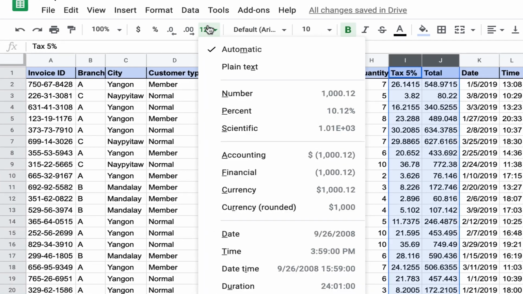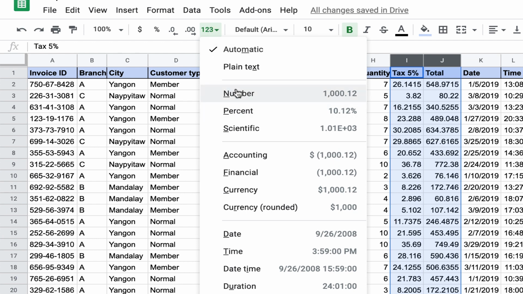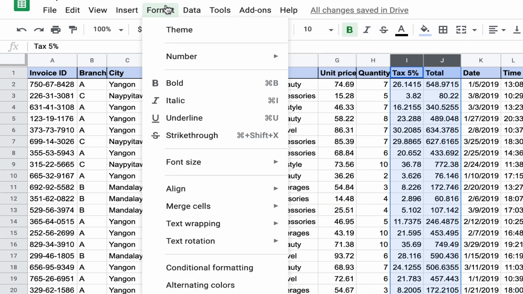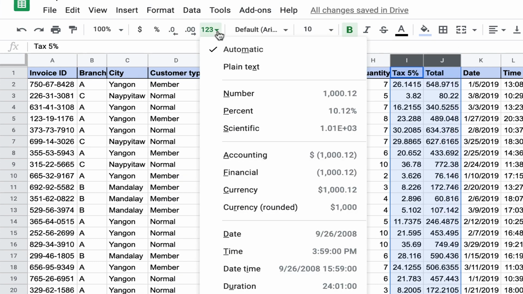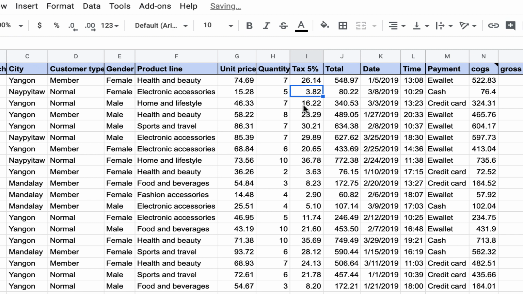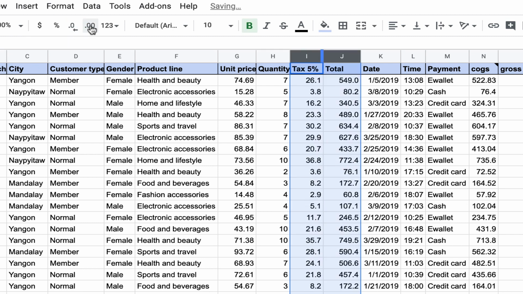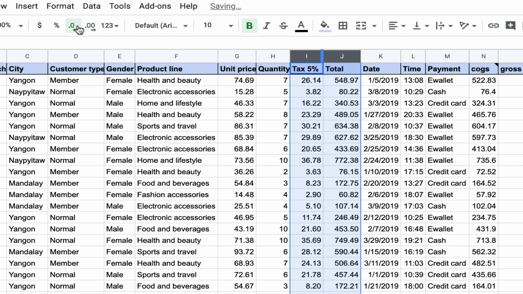You can go here in 1, 2, 3 and choose number, or you can go into the format tab and choose number from that. I use that 1, 2, 3 pretty often. If you use Excel, you would right click and format cells. So this is like the format cells in Excel. So I'm gonna make it with 2 decimal places. If I want, I can change the number of decimal places from here, like make maybe more or maybe less.